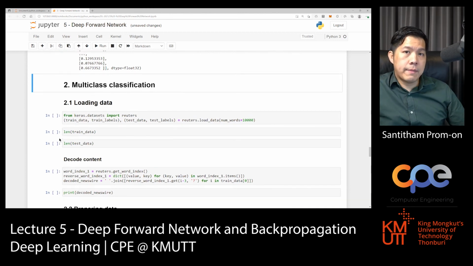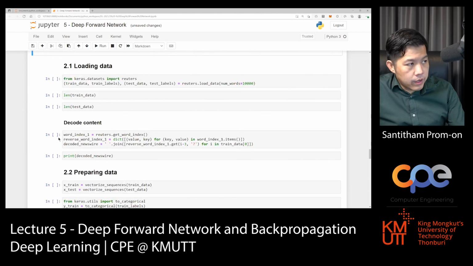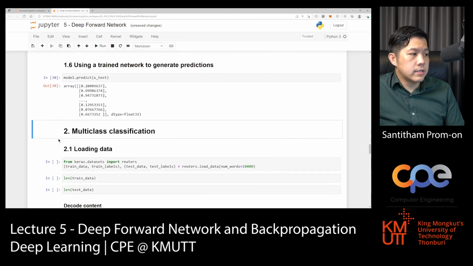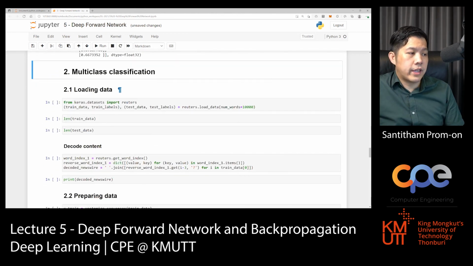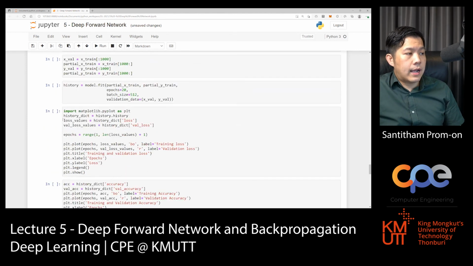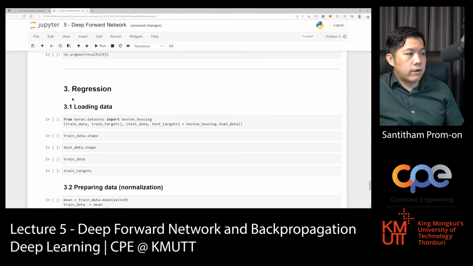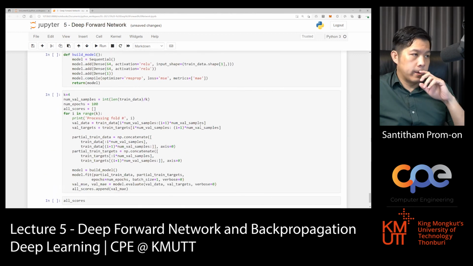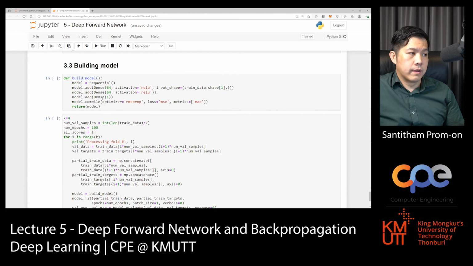There are other examples here as well, but I'm going to leave it to you guys. The first one is binary classification. The second one here is multi-class classification. You can take a look at how we specify the multi-class here. And the last one is for regression, which uses Boston housing. They are quite similar, but the difference would be in terms of the output layer and the loss function.